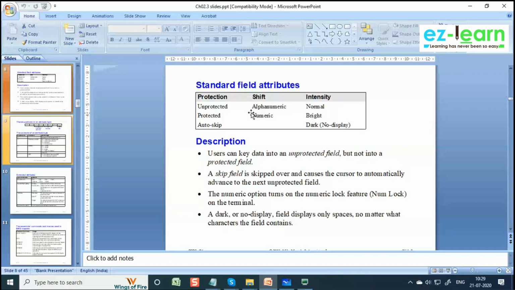And we can say whether a field is alphanumeric or numeric. We can say whether a field is going to be an unprotected field, a protected field or a skipper field. So auto skip is a feature which can be set as an attribute. It takes control to the next unprotected field. We just saw there are labels, there are input and output fields, and at the end of every input field, we have a skipper field. That skipper field takes control to the next field automatically.